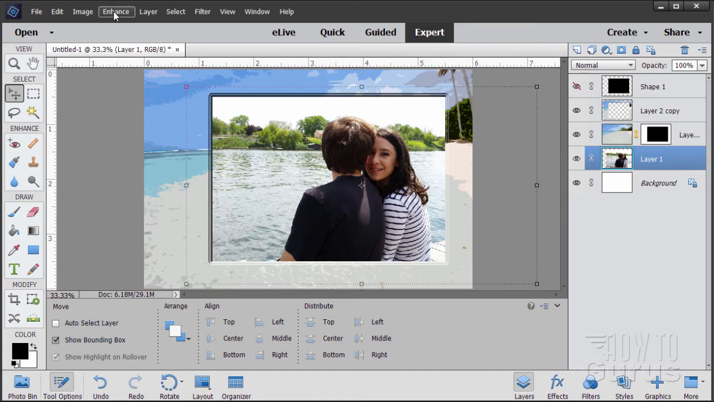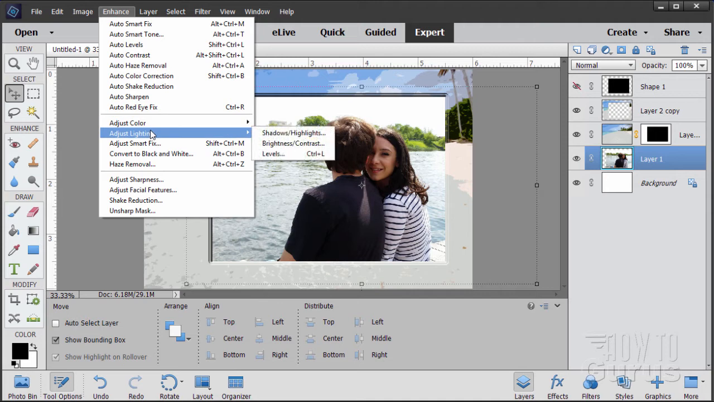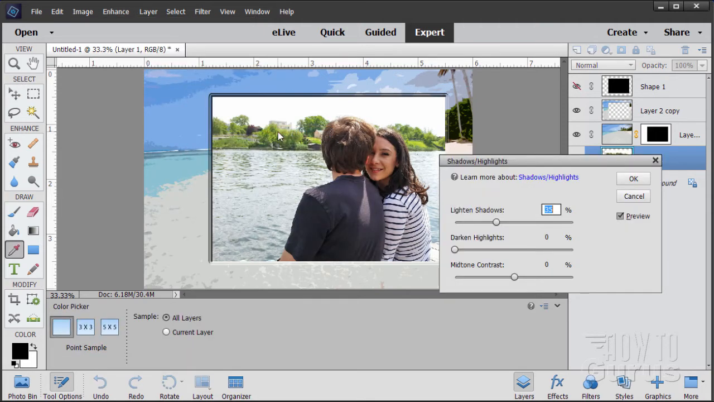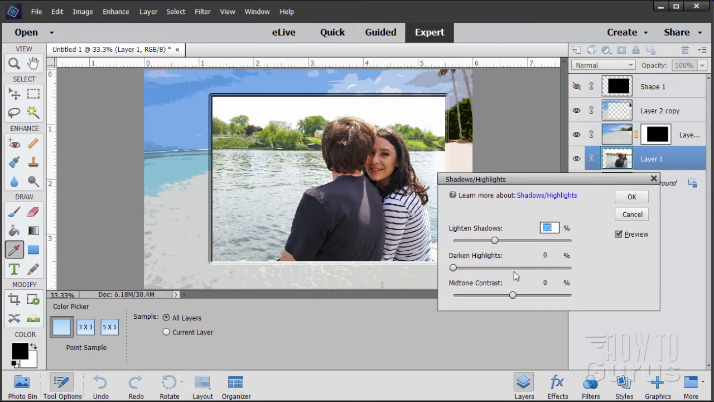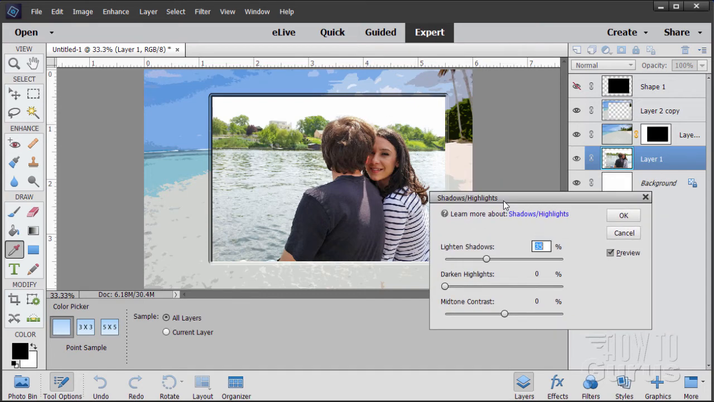First, let's go up to the Enhance menu, come down to Adjust Lighting, and do Shadows and Highlights. I'll leave those at the default settings. It just kind of cleans up the image. You can see there, brightens things up. Looks pretty nice. I'm just doing it real simple on this one. In this case, light and shadows 35%, dark and highlights 0, midtone contrast, I'll leave that alone at 0.